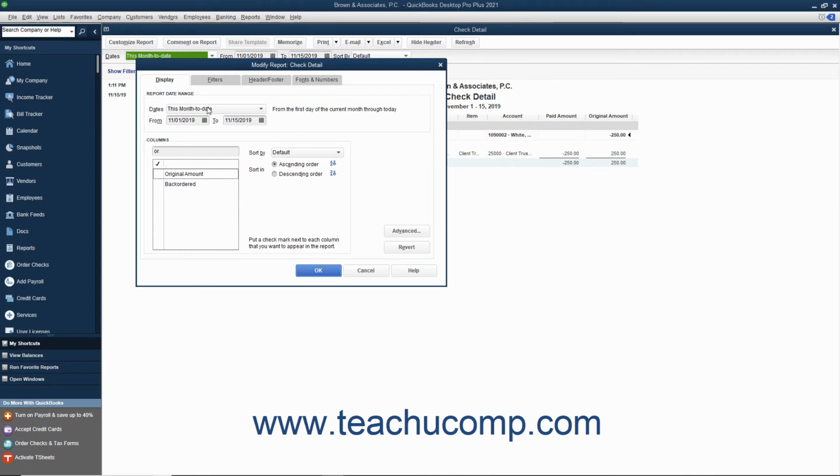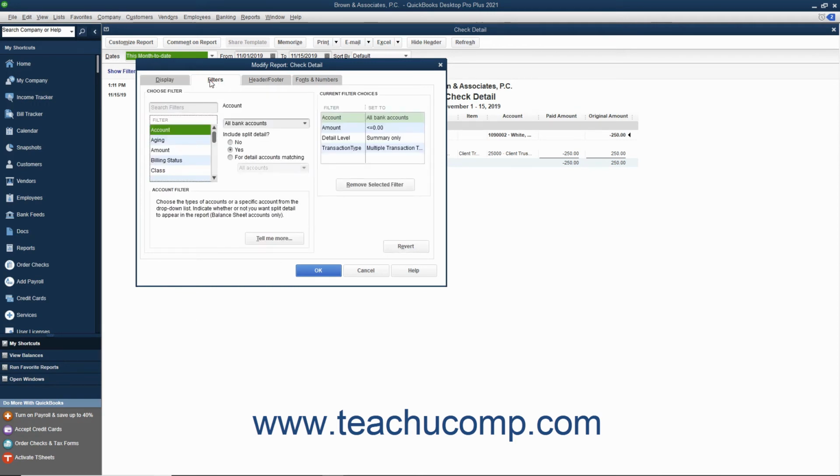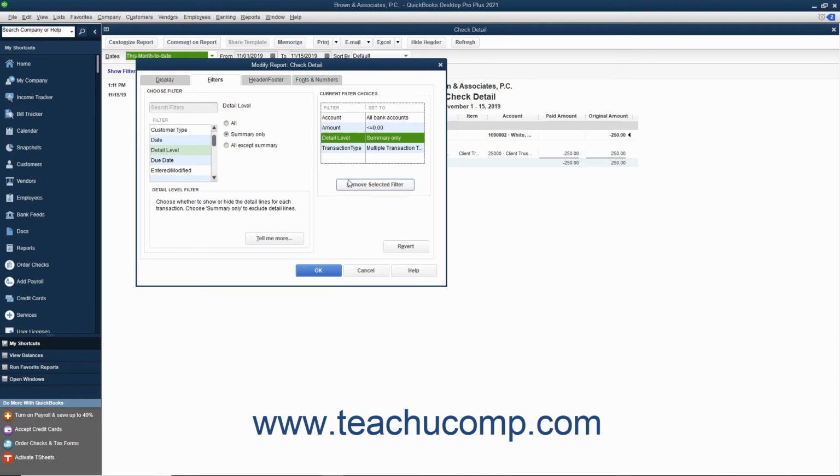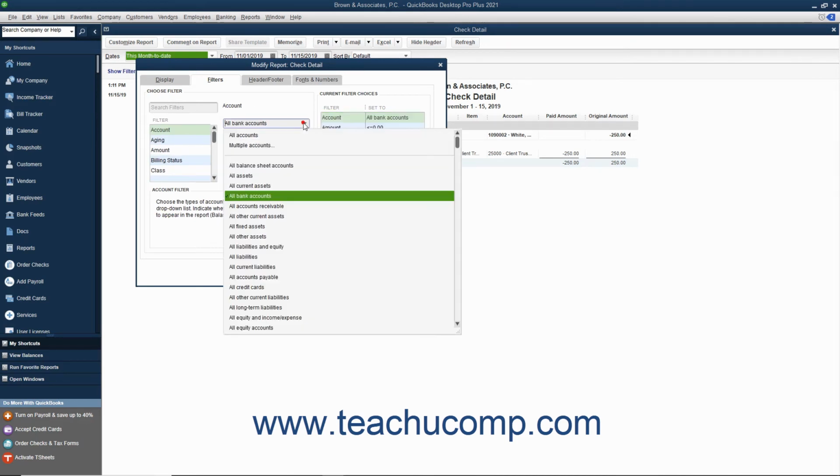In the Report Date Range section at the top of the tab, use the Dates drop-down to select all. Next, click the Filters tab to filter the report. Select each currently applied filter other than the account and amount filters, and then click the Remove Selected Filter button to remove all filters except the account and amount filters. Then select the Account filter, and then use the drop-down to select the Client Trust Checking account.